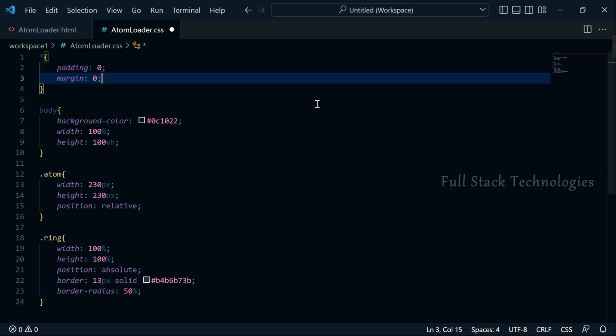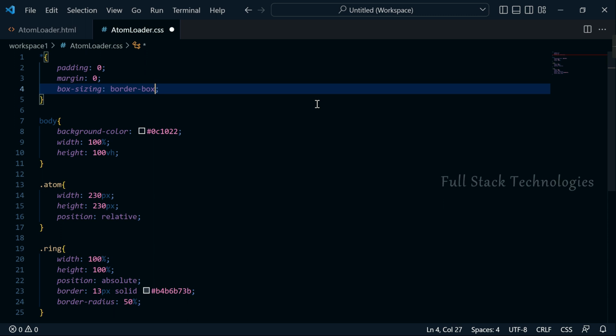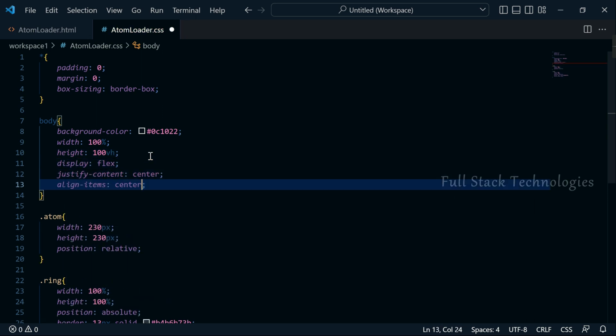Remove all default margins and padding for every object on the page by setting the value 0. If you set box sizing, border box, on an element, padding and border are included in the width and height. By using display flex, all child elements automatically align like columns with auto width and height. The justify content and align items properties align the elements to the center both vertically and horizontally.